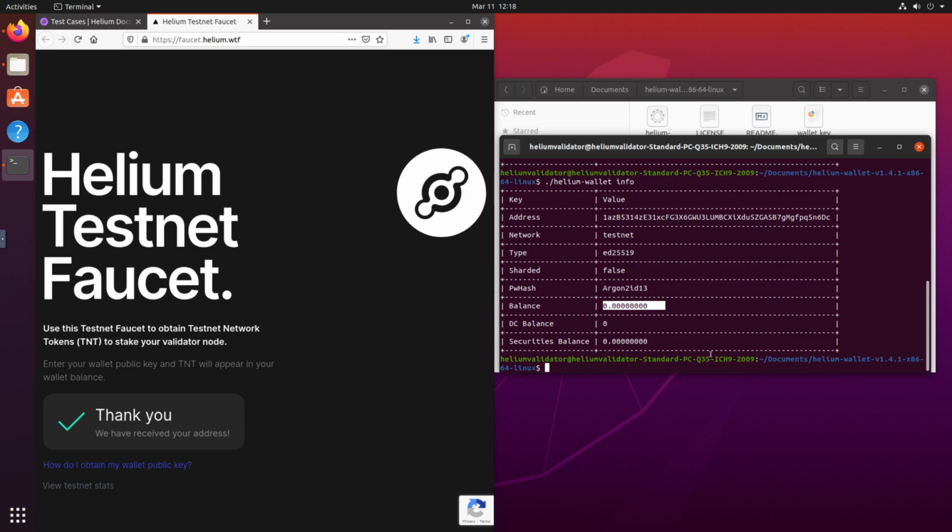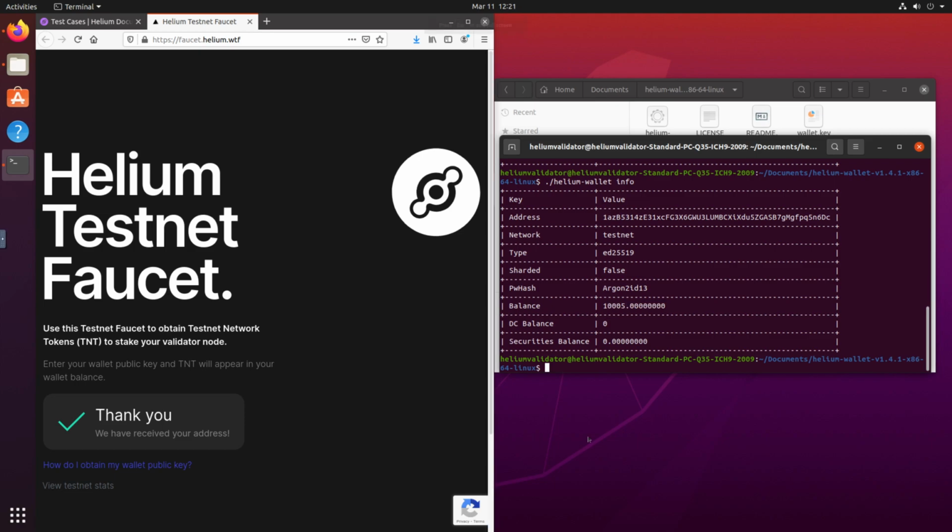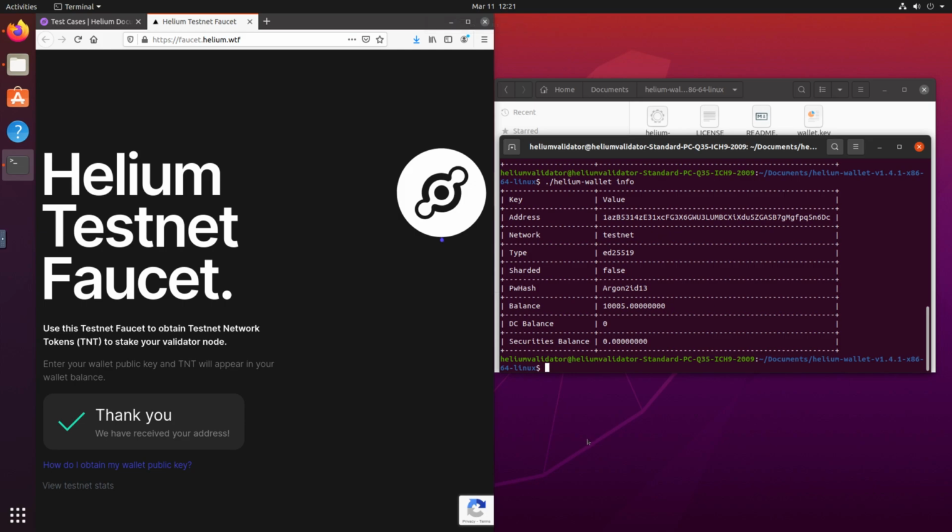So we're going to go ahead and look at the wallet and see how much TNT we have. Right now we only have 0 because the transaction hasn't gone through yet. So we're going to give the network a little bit of time to get those tokens to us. I'm just going to pause here, and we'll come back once we have those 10,000 TNT. So here we are. We have our 10,000 TNT. There's actually a little bit of padding there, 10,005.